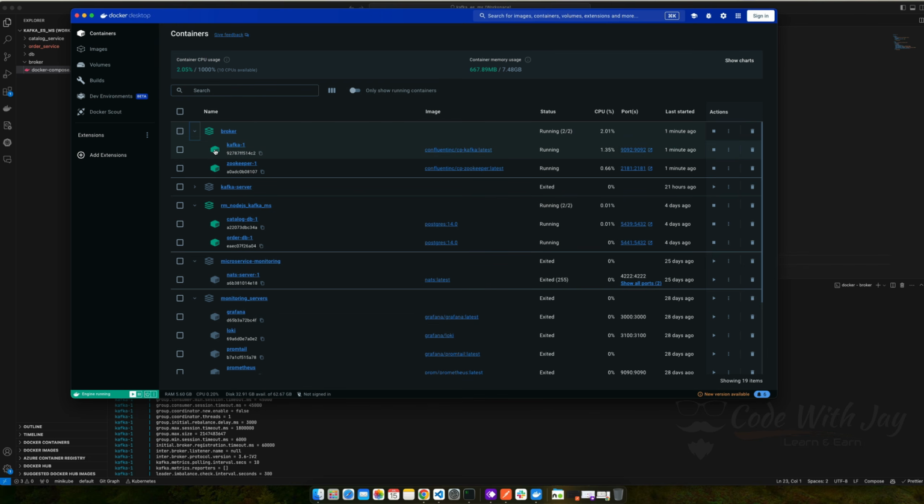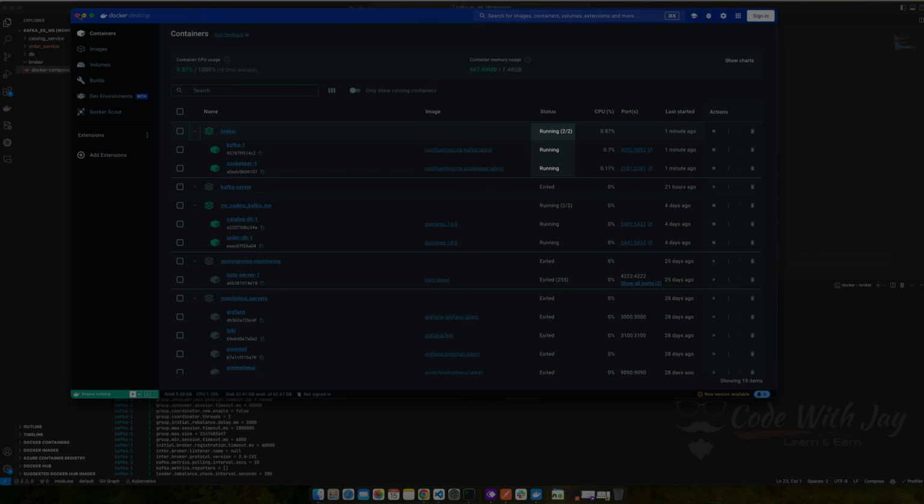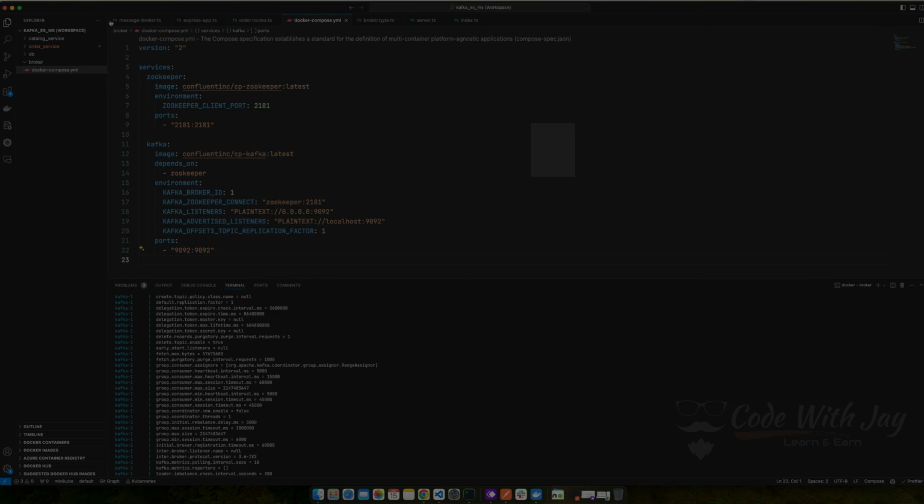So if you can see this is a slight little bit green color, then definitely you can assume this is correctly running, right? So now if you see in the port, this is 9092 and 2181, right? So these ports are running correctly. So let's go ahead and close this Docker desktop first.